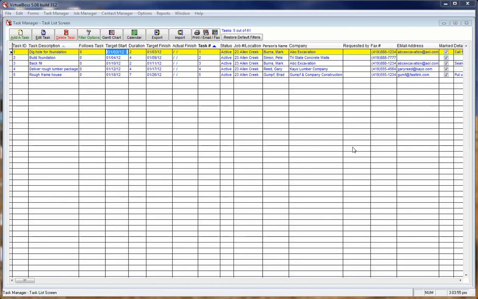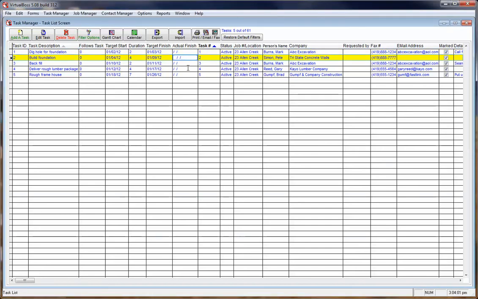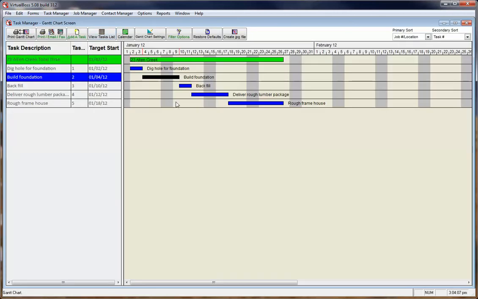Alright, in this example we have 5 tasks. They have start dates but are not linked together. What I'm going to show you how to do is link these tasks together in a few different ways. First, we'll go to the Gantt chart. This is one method you can use to link tasks, and most find this to be very easy.